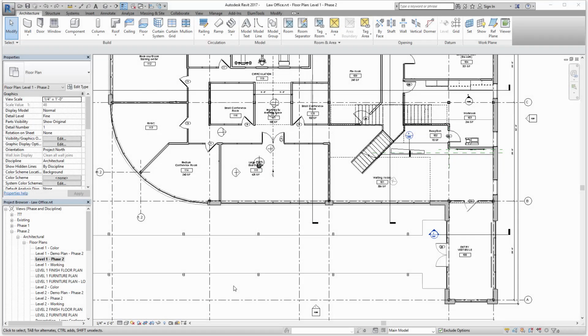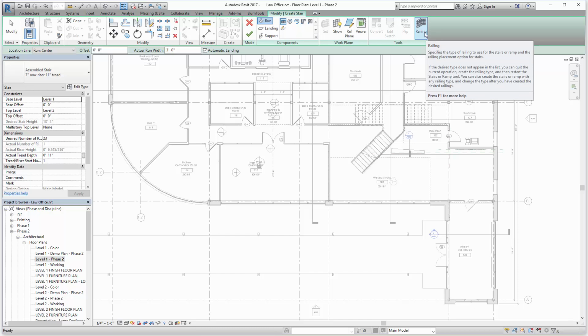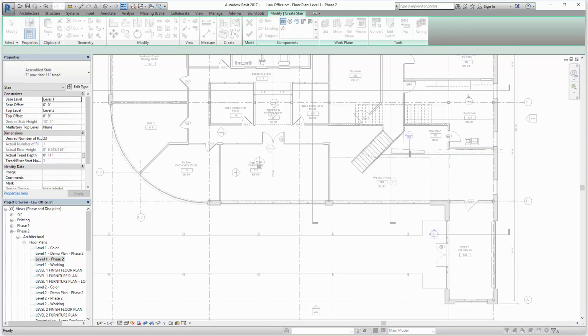When a stair is created, railings are automatically added. So if we go to the stair command, you'll notice on the ribbon in the contextual tab for create stair, there's a railing option. And when we click on that, we see that we have the option of selecting the railing type and then whether its position is based on the treads or the stringers.